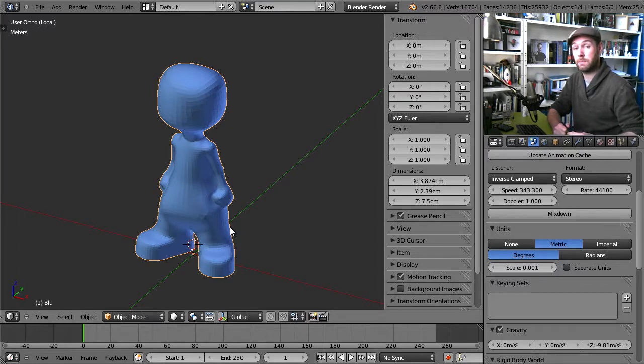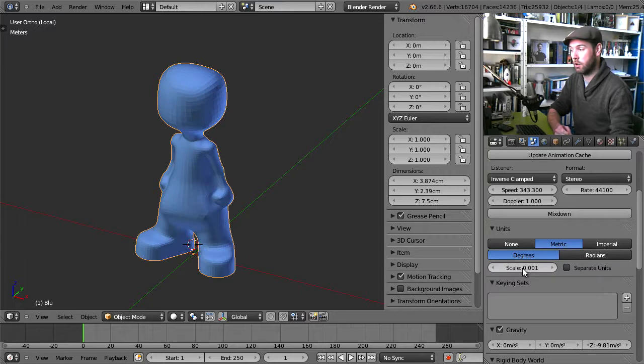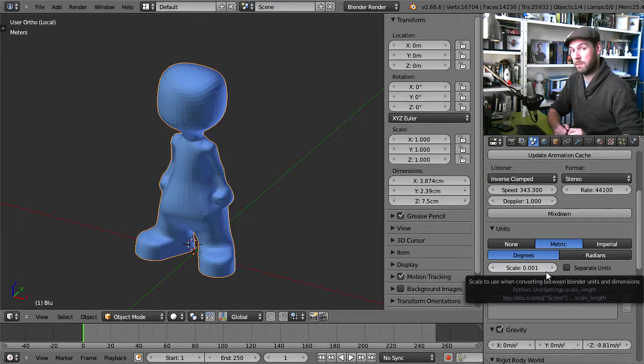This is how to set up your units. Most of the time, very simple. Use the metric measurement. Leave it at 1 if you want to measure in meters. Put it at 0.001 if you want to measure in millimeters. And tell your 3D printer, whether you have a device or you're using a service, which of the two that you've been using.